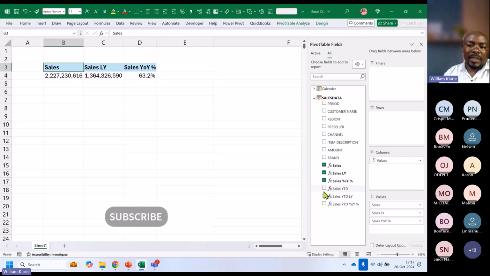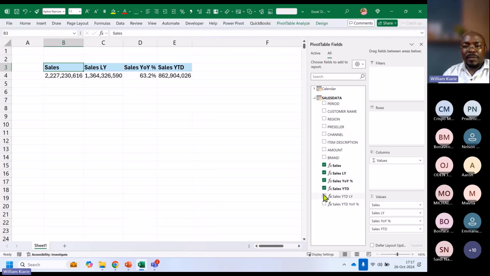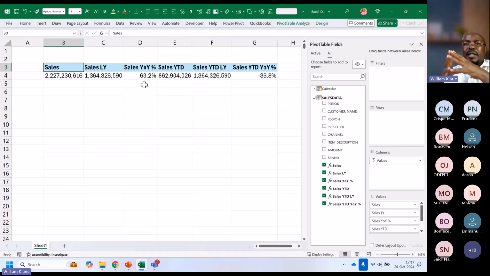So you can go ahead and apply as many measures, and as you can see, a measure is usually denoted with an FX on the right side of the screen. So you have the FX to tell you this one is a measure, not a normal field. Okay, so we'll have those three, and in fact, let me go ahead and do all of them, the YTD, that, and that. These numbers, as you know, I say they are meaningless until you put them into context.